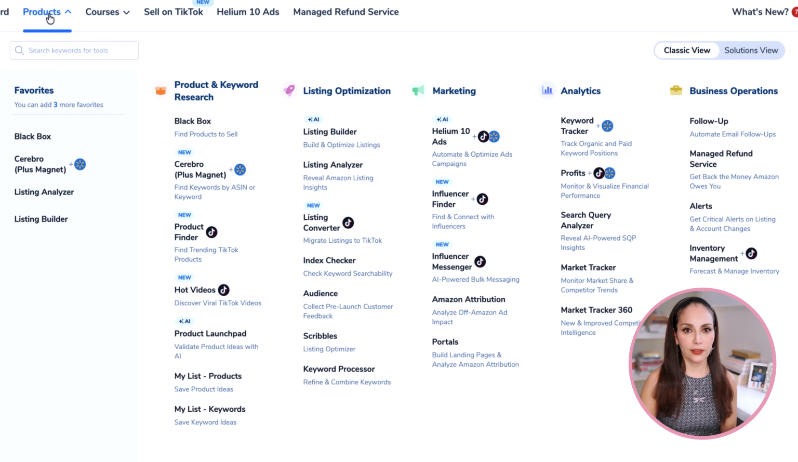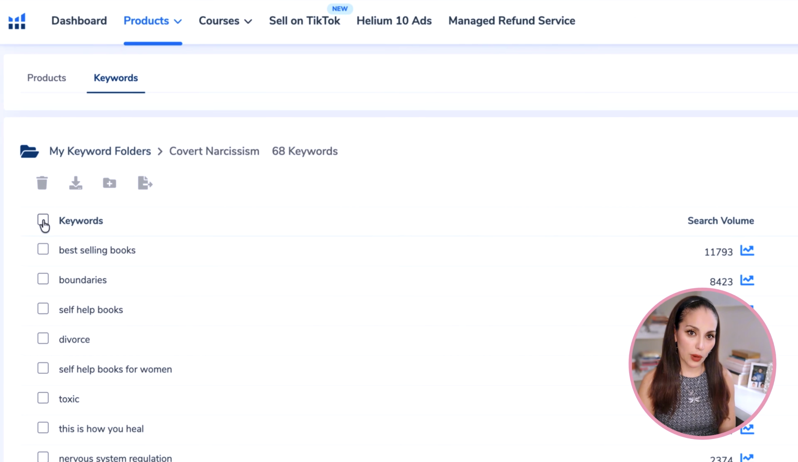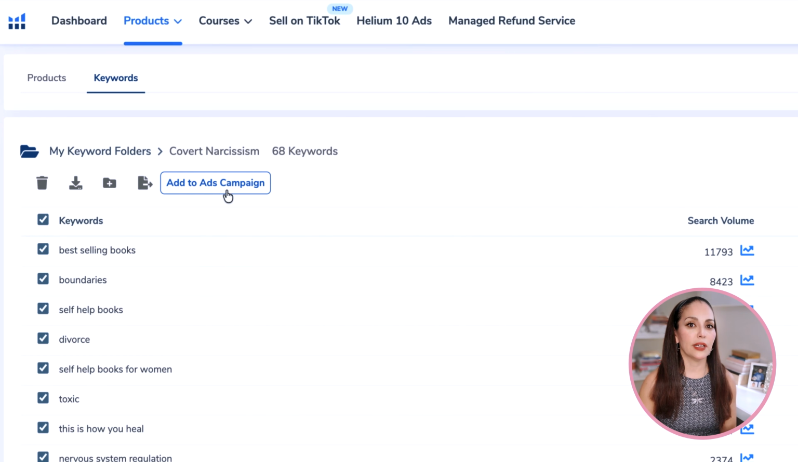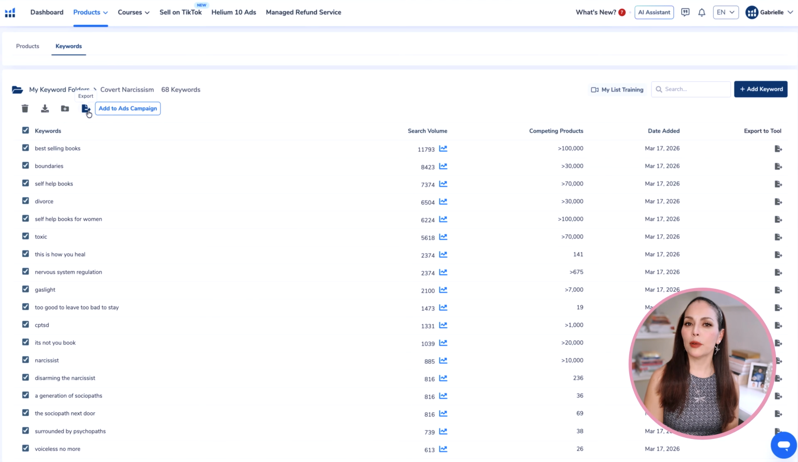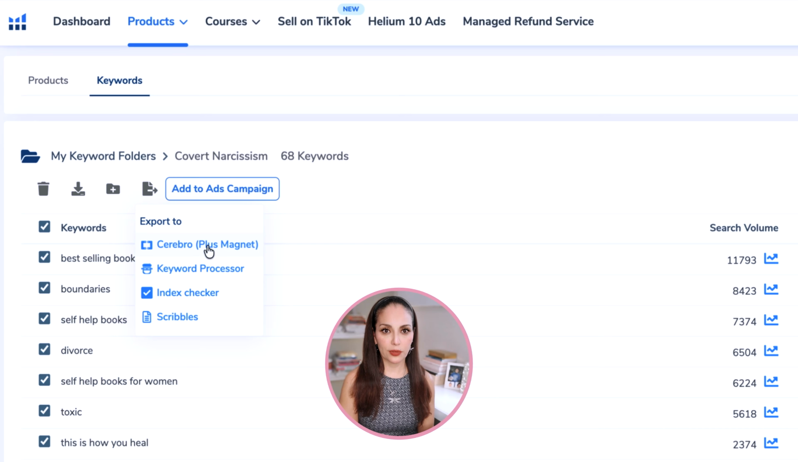Once you are done, go to the top menu, select Products, and choose My List Keywords. Here you can see all the keywords you selected. You can select them all and add them directly to an ads campaign inside Helium 10 if your Amazon is connected and you are using that feature, but I am not doing that today. I still want to filter out a few because I think I forgot to check whether all of them had sales or went trending. So I am going to select them all and export them to Cerebro.